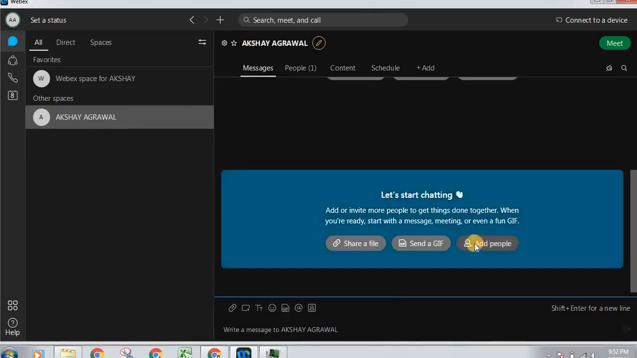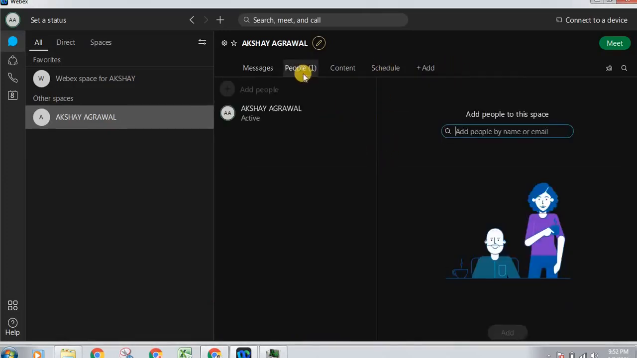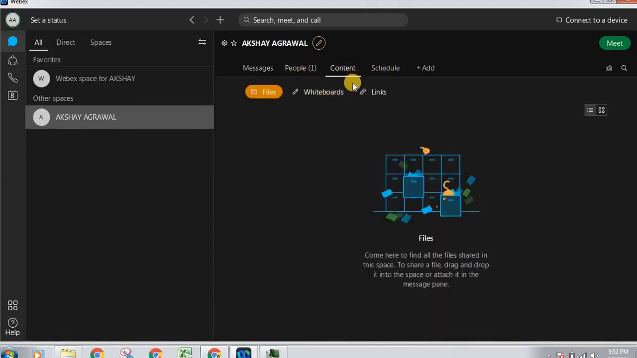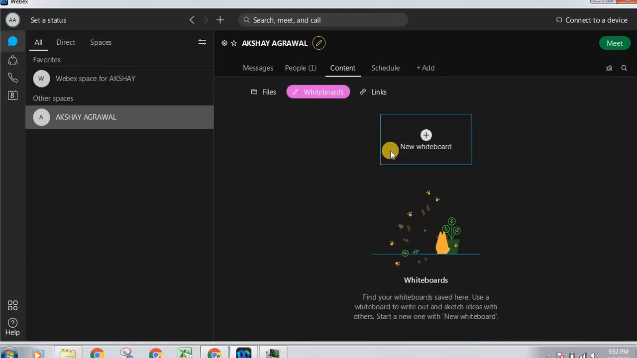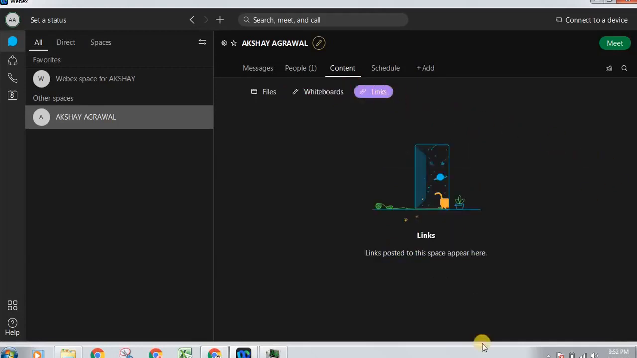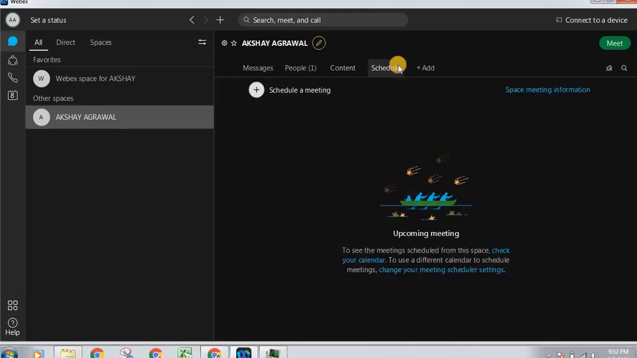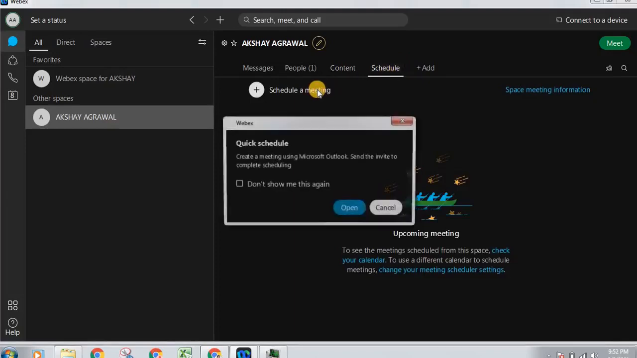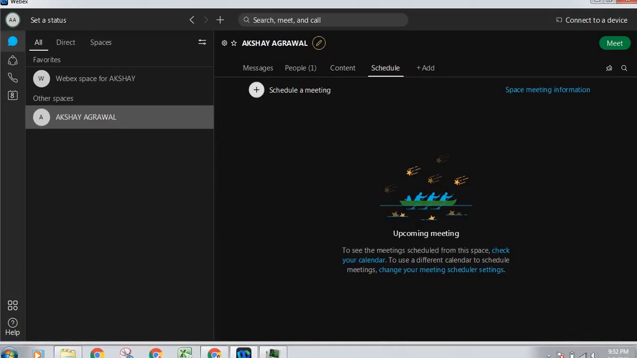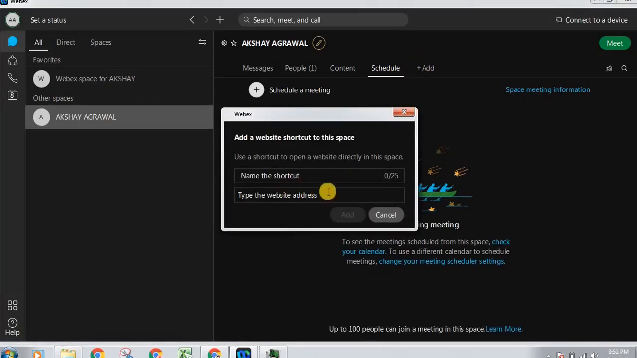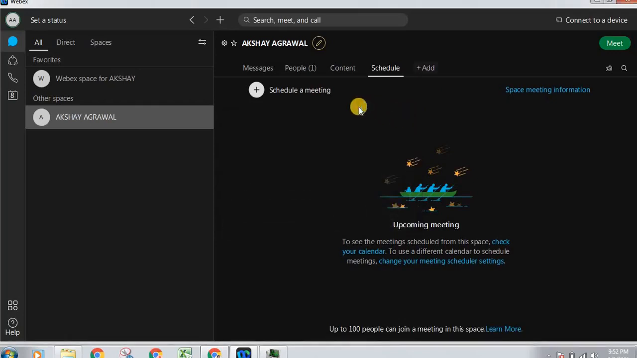You can add people for this particular communication while it is taking place. You can share a screen, where you can create a whiteboard so that you can write something on this particular screen. You can share a link. You can schedule a meeting by clicking on schedule a meeting, and you just need to click open. The moment you click on the open button, the meeting will be open. By clicking on the add button, you can create the shortcut.